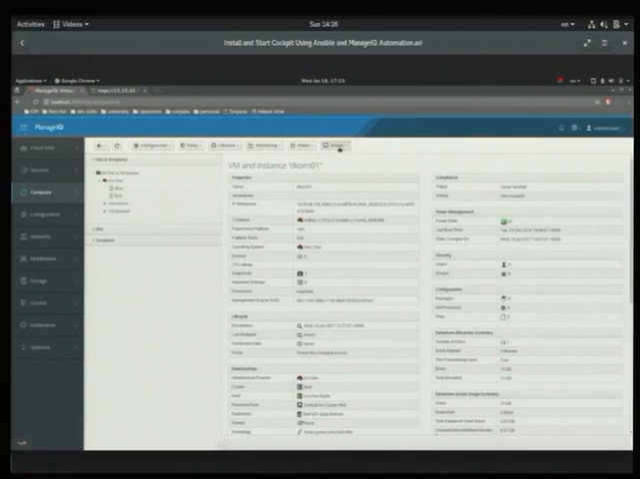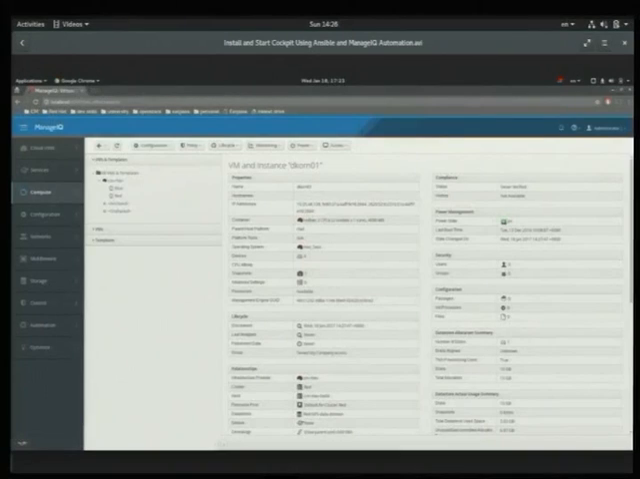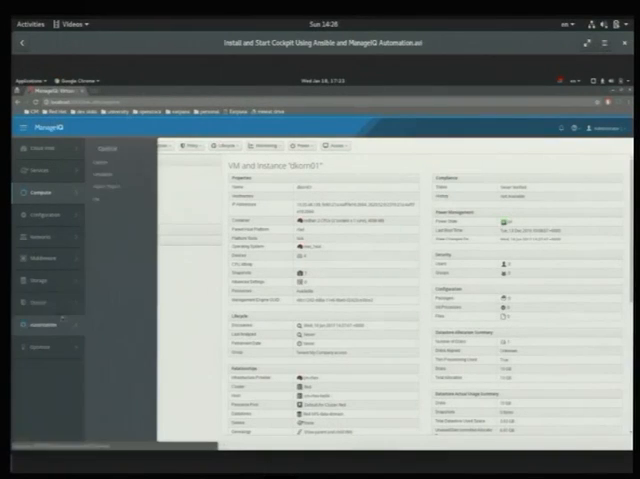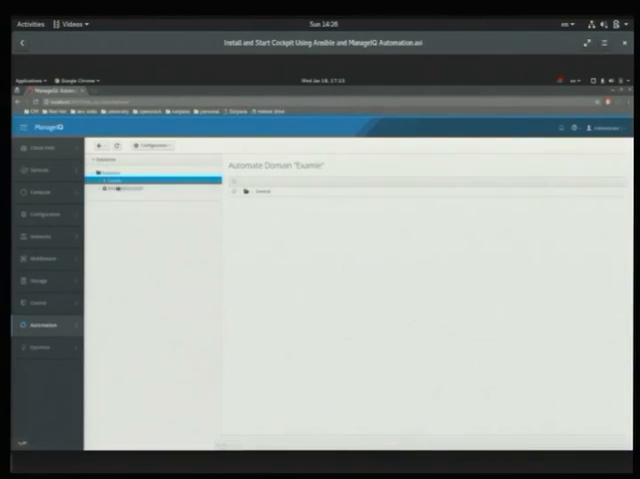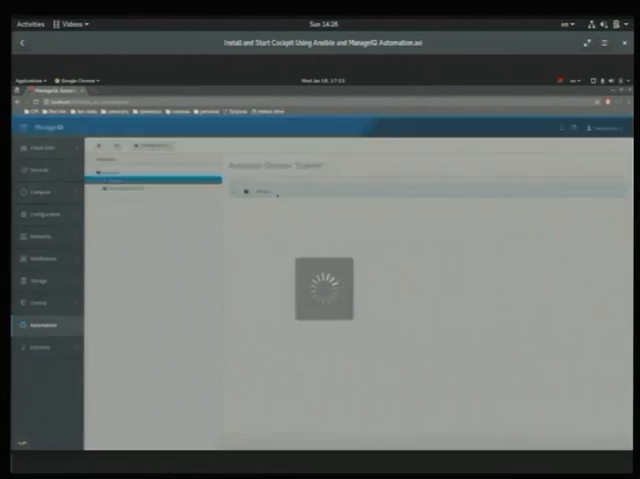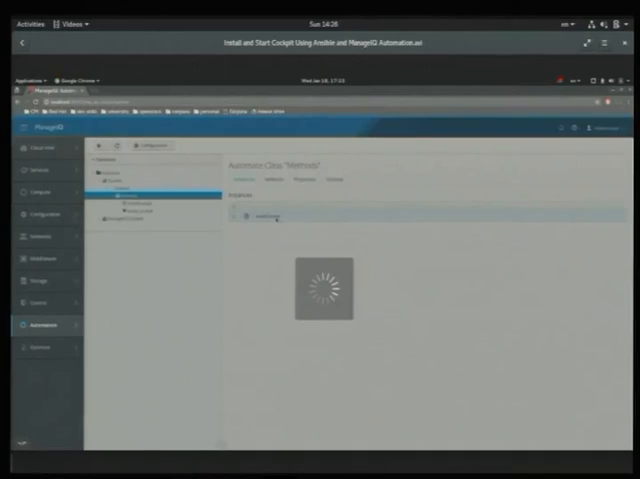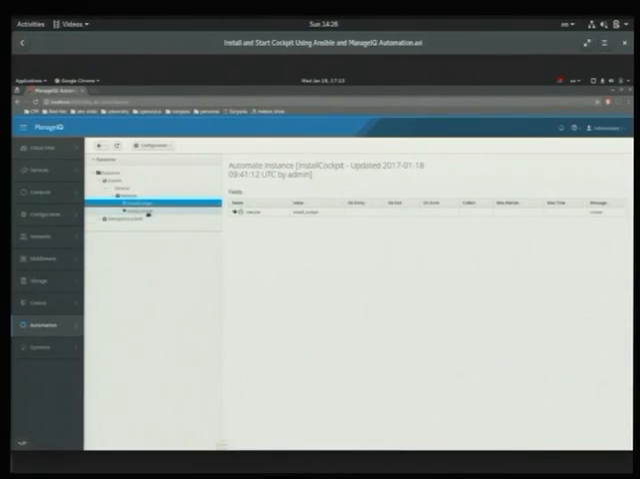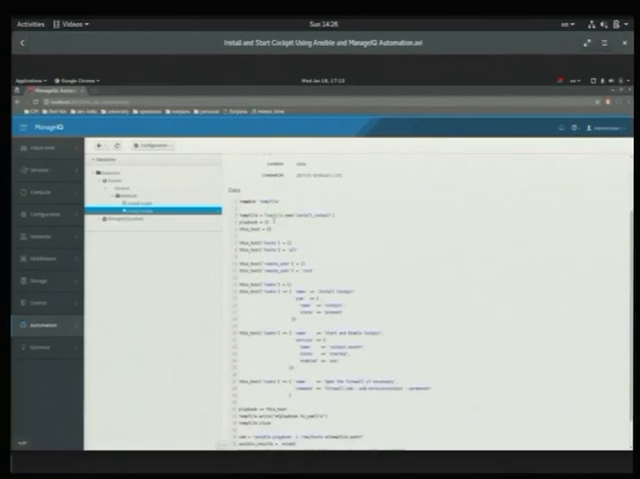Let's go to a specific VM. This gives us access to Cockpit on that VM, and it's not installed currently. So this is going to be a very simple example that will show how we are going to provision Cockpit on that VM. OK, so you can see the automate namespace. We have our example general install Cockpit.